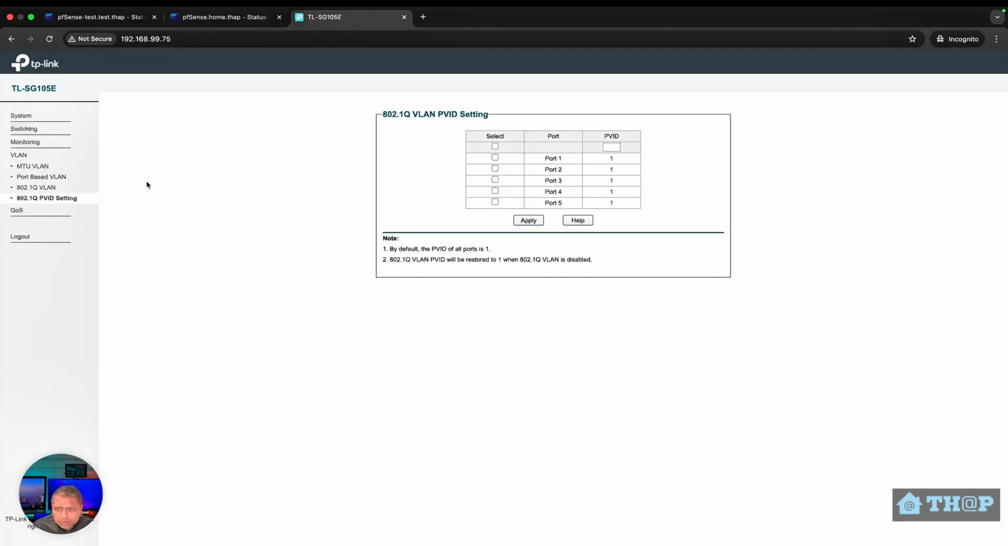Now for the PVID setting, which is the easier one, we'll enter PVID as 99, because 99 is the VLAN interface that we have set up, and we are going to mark port 2 as PVID 99 and hit apply.